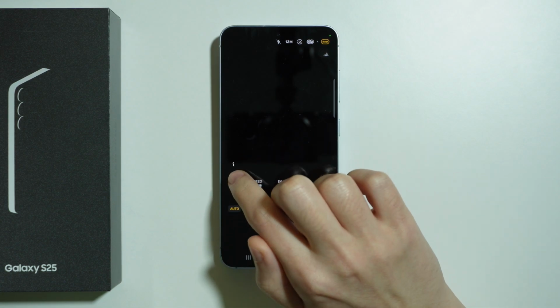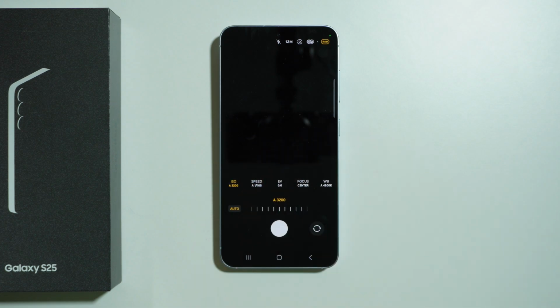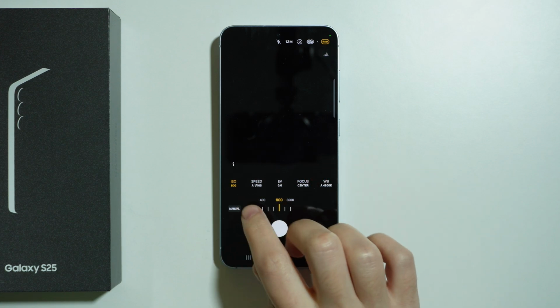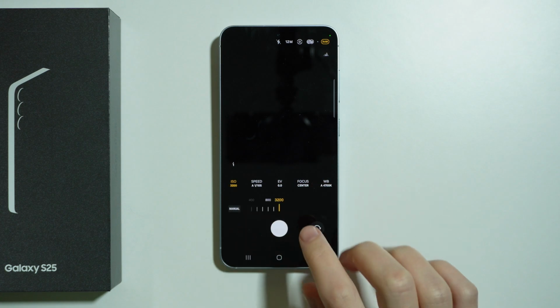So in this case, we can tap this I letter in order to read the description of what is the functionality. So in this case, ISO sets the camera's sensitivity to light, and we can use a low ISO in bright environments to reduce the graininess, and in low light, use a higher ISO to increase brightness. And setting the ISO too high can cause graininess. So, of course, we can use manual ISO and we can also switch to auto.